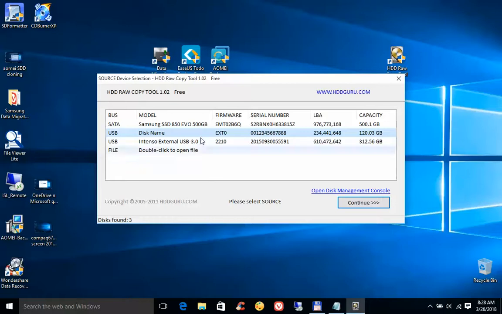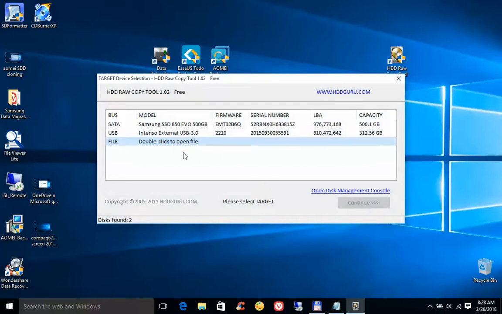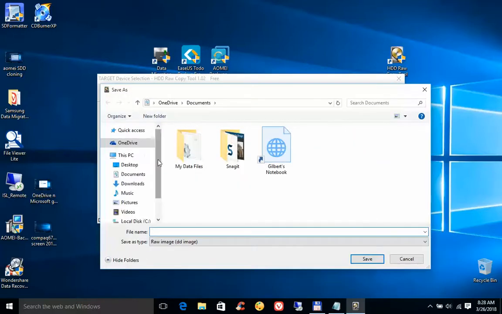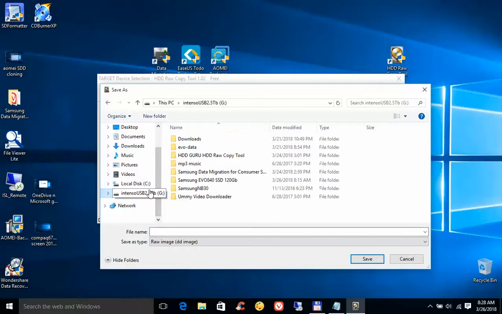So first of all, you need to select the source. Now, there you have to be extremely careful because you can easily mess things up. So the source being the external 120 gig SSD hard disk, continue. And then we need to select the target. Now the target, I'll just pretend that I'll put it in the same position as the real image file sits in.